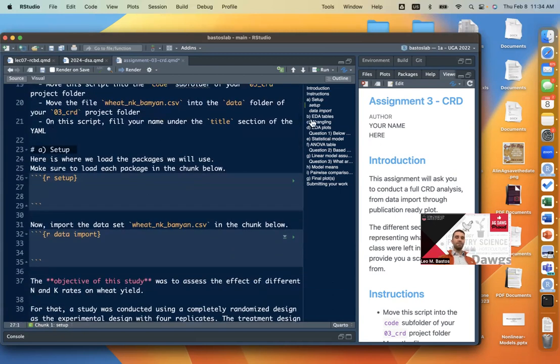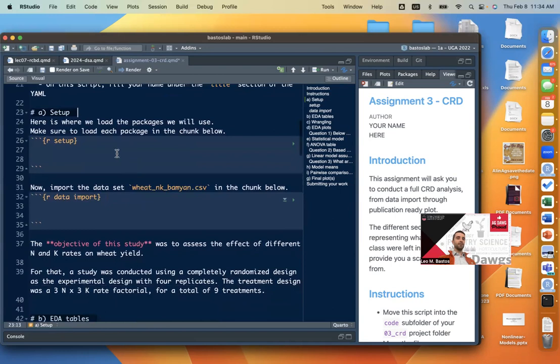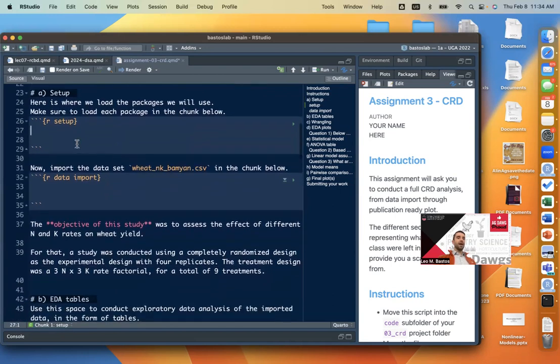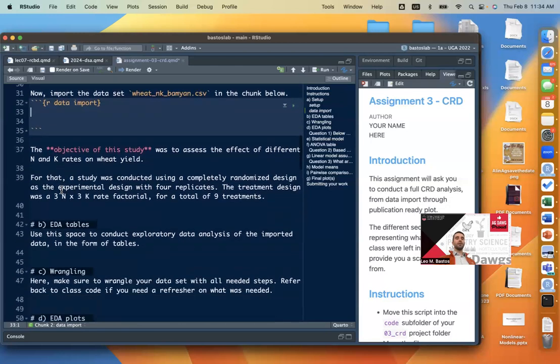Okay, so I left you the steps of this workflow. If you look at the outline here, you're going to see the setup, EDA, wrangling, and so on. All the steps that we did in class are still in this structure. And sometimes I left you chunks for you to do specific things, and I have instructions of what I want you to do in those chunks. Very similar to what we did in class. I'm not asking for anything crazy here.